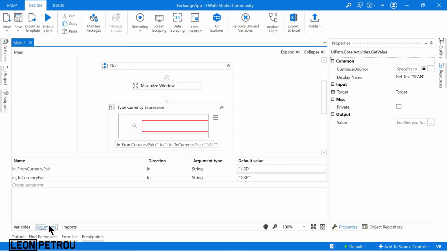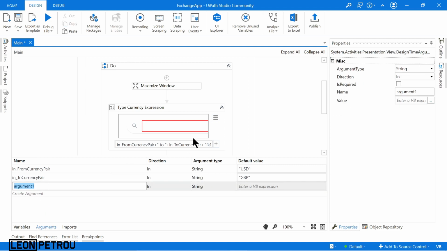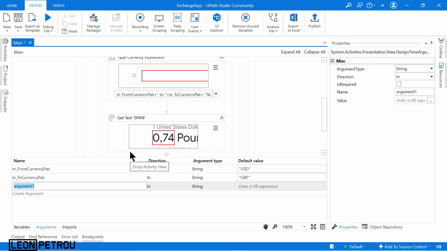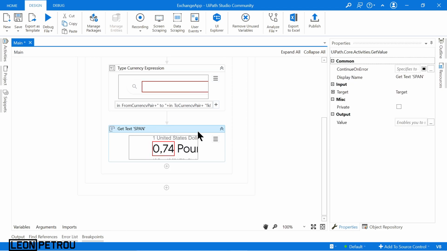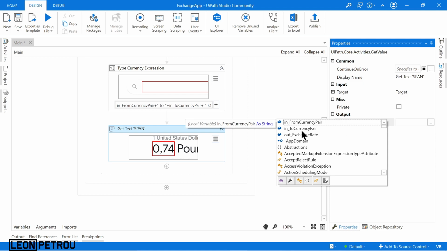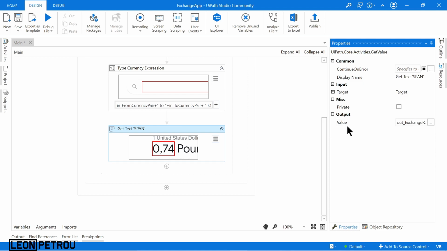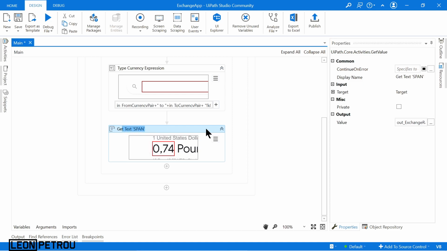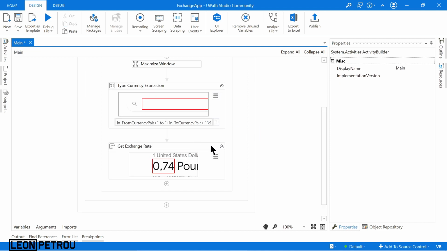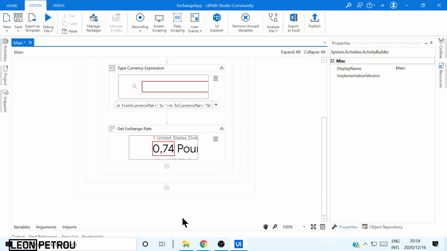And what we want to do is now create an output argument, all right, and not a variable, but rather an argument of the out exchange rate. And set the direction to out. Then you want to come to your value over here and set the out exchange rate argument to the output value of our get text activity. Instead of get text, I'm just going to say get exchange rate, and that should be good.